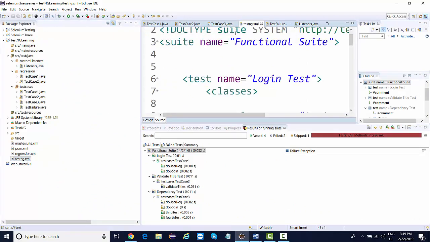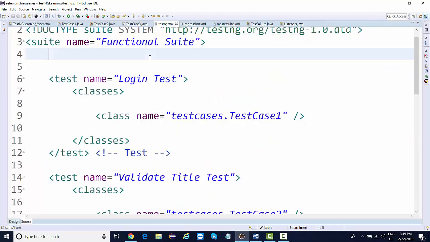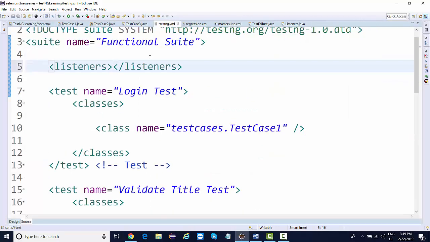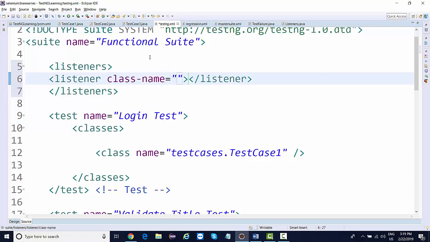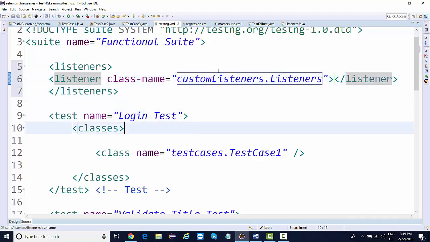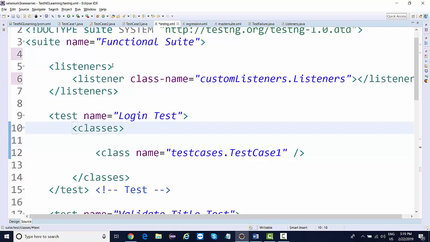And see, listeners will not work automatically. You need to provide this listener class over here by saying listeners and the listener class name. The listener class is inside the package custom listeners, dot the class name, which is listeners. So until you provide this tag, listeners will not be activated.